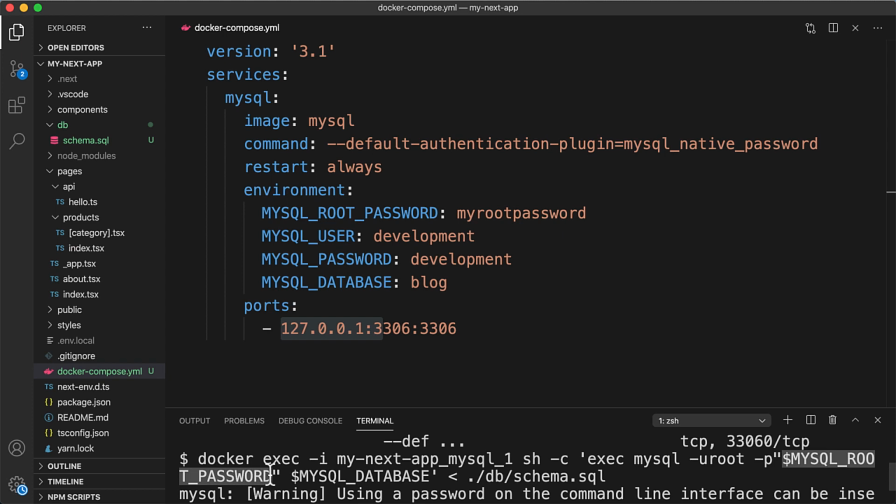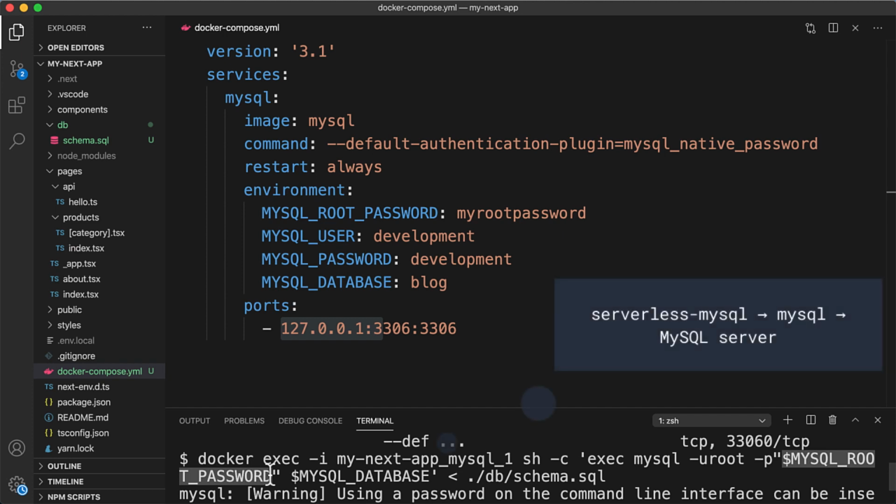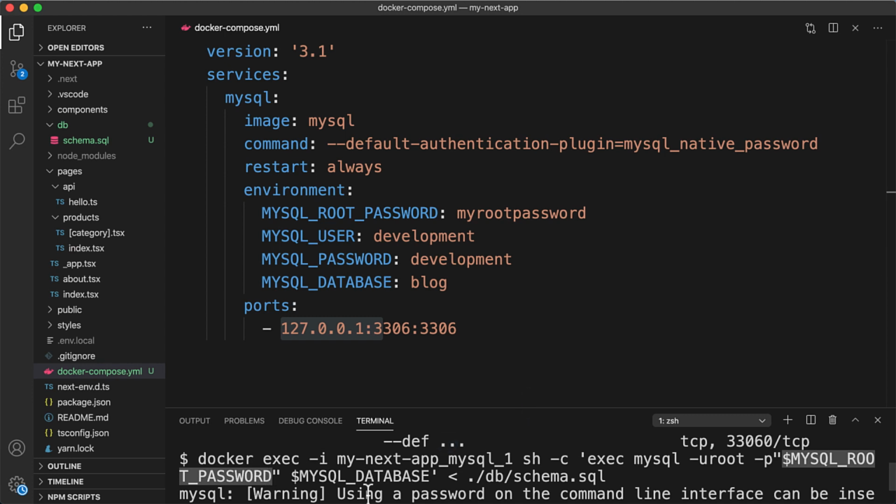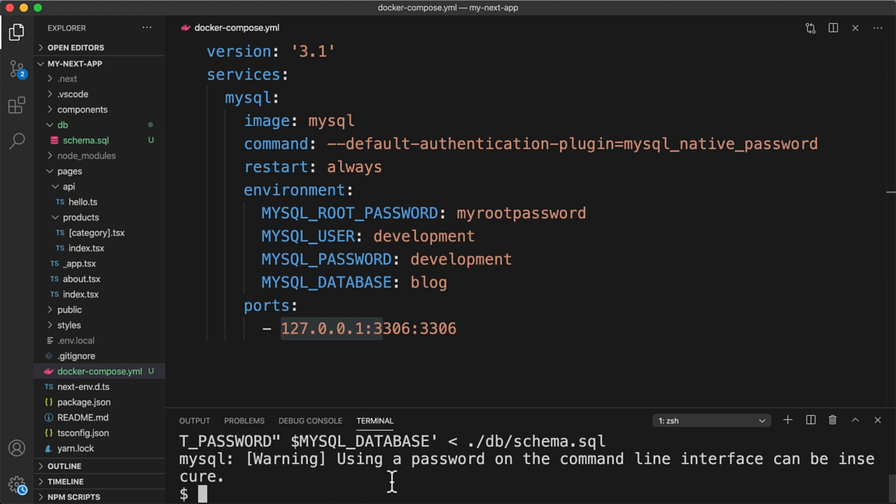Now, in order to connect and query the database from our API endpoints, we should install and use a package called serverless MySQL. Later on, I plan to deploy this example using Vercel, and Vercel deploys the API endpoints from a Next.js project to serverless functions. So serverless MySQL wraps the MySQL client package, providing connection management for the serverless environment. So let's go ahead and add serverless MySQL package.